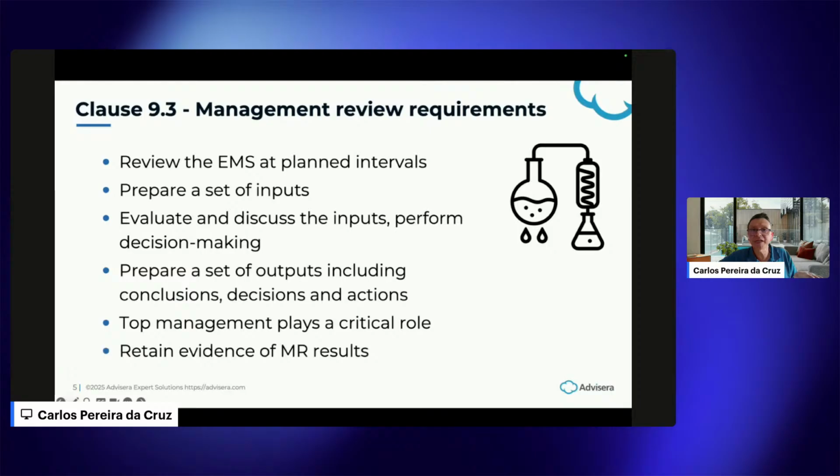And in the end, we have retain evidence of management review results. So maintain documented proof of reviews, of decisions, and actions for accountability and compliance.